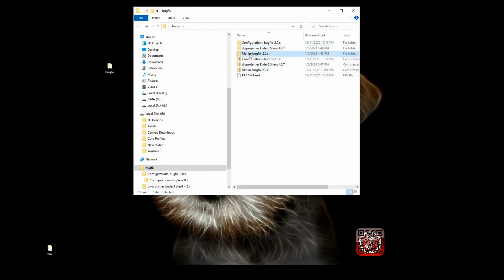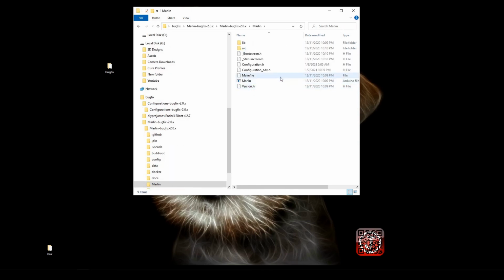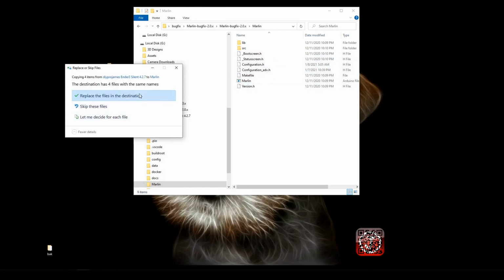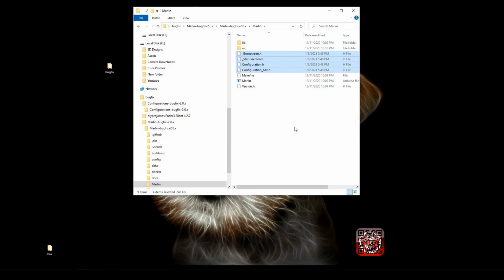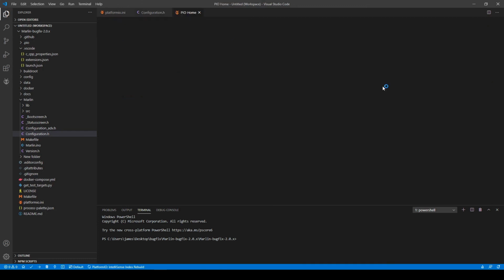And then go to your Marlin BugFix folder. Marlin, and just paste this in here. It's very much the same process as you saw before. And then again, you want to open up your Visual Studio. This is the same process you saw in the beginning of the video.